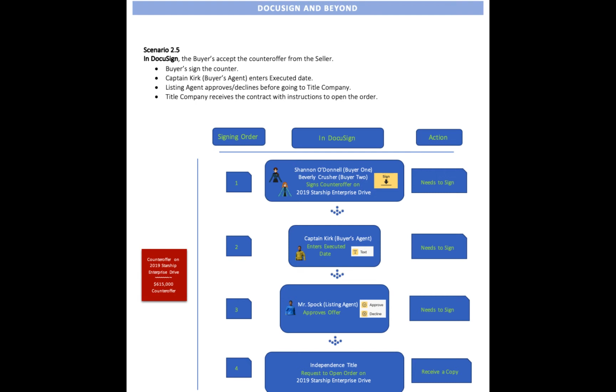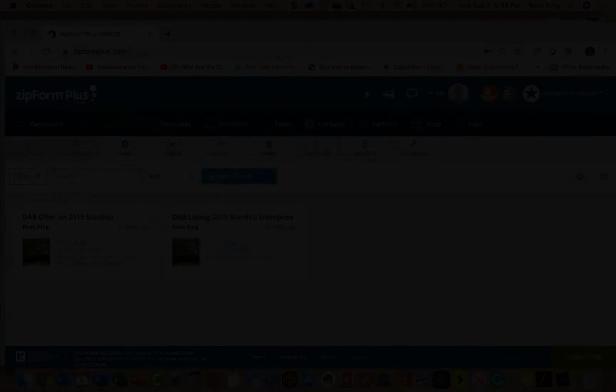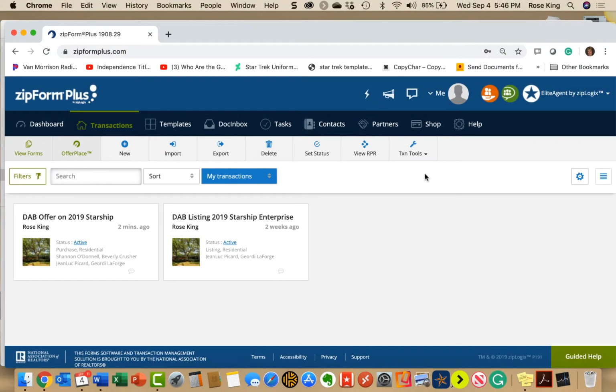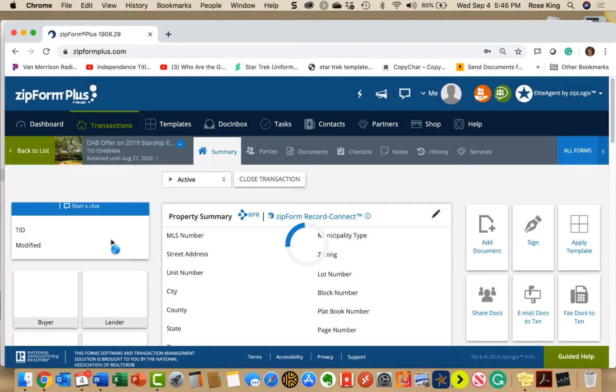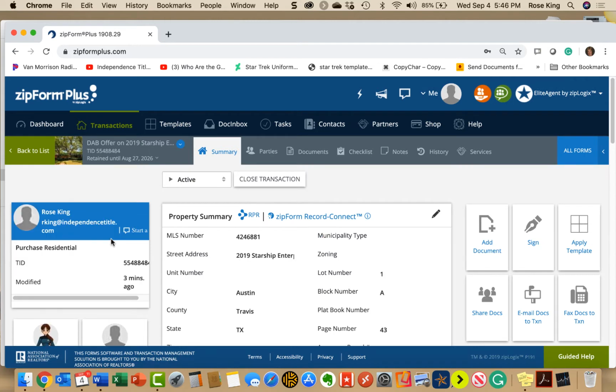Captain Kirk received it from Mr. Spock, the listing agent. Captain Kirk stored that on his hard drive. Now, in this exercise, the purpose of the exercise is to automate the process. So what we're going to do is open up the offer on 2019 Starship, and the buyers are going to sign the counter. Captain Kirk is going to enter the executed date.